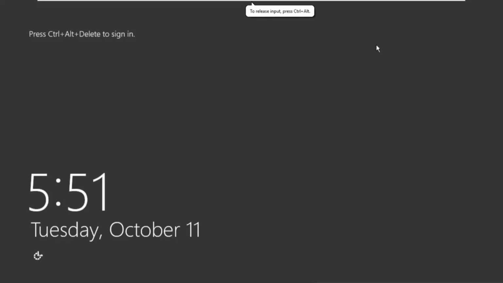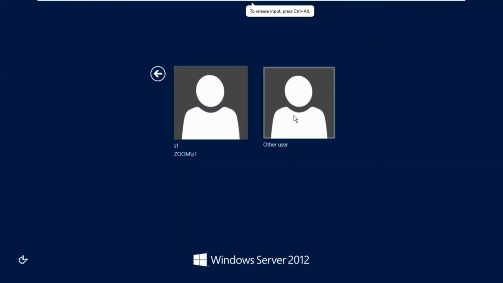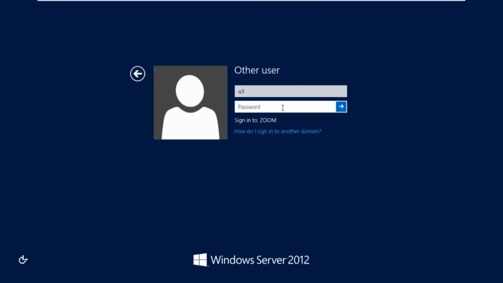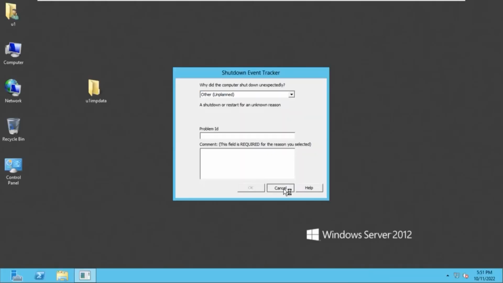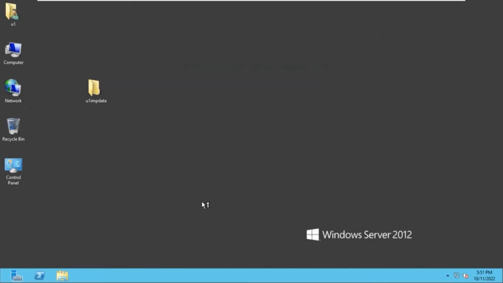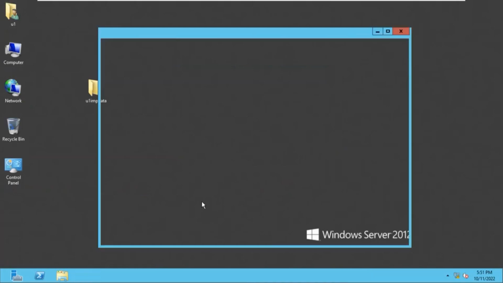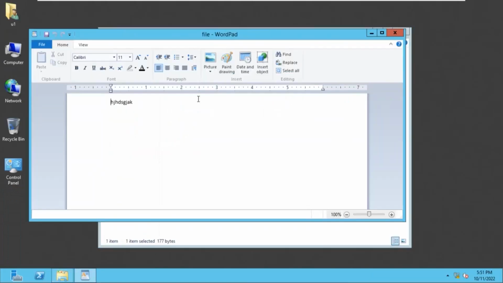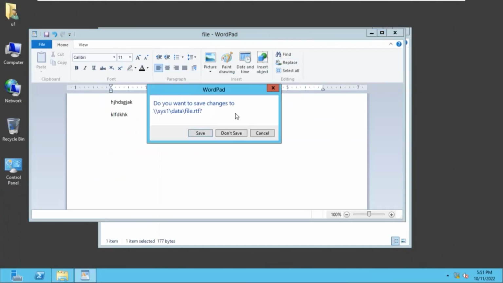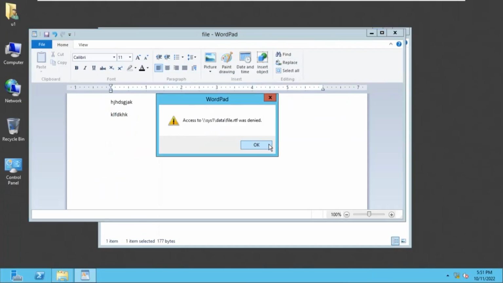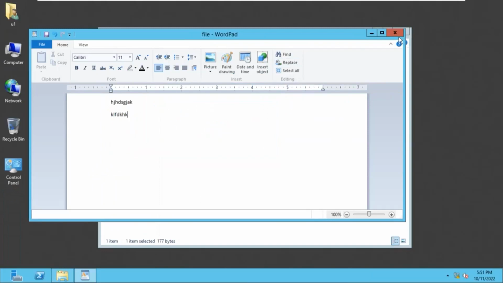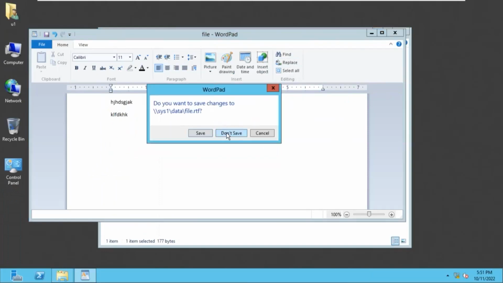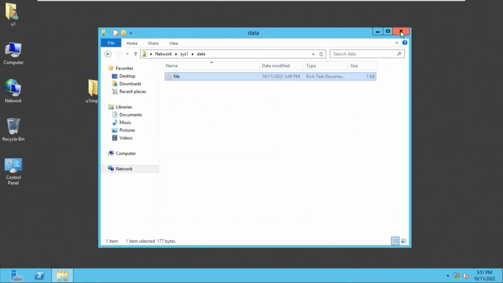Now how to verify it? Go to the member server, log in first with U1. Now how to access the share folder? Three methods are there: UNC, drive letter, and network method. So I'm going with UNC. Now can you able to read? Yes. Can you write? No, because admin has given you only read. So when you try to write, it will say access denied. So you have to close this without saving. Now, first user is verified.